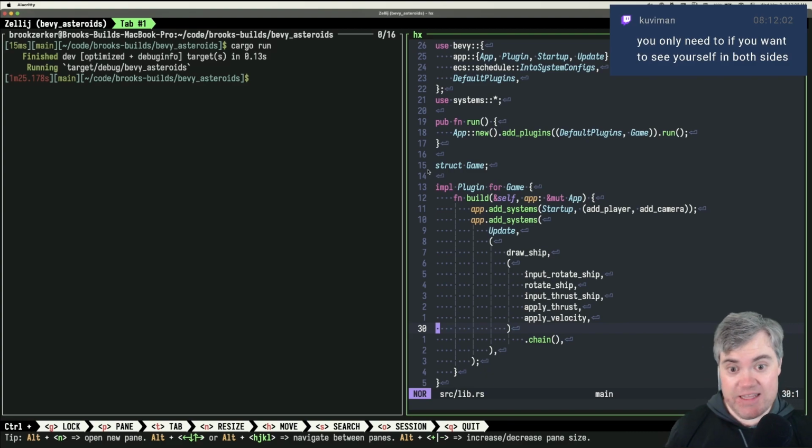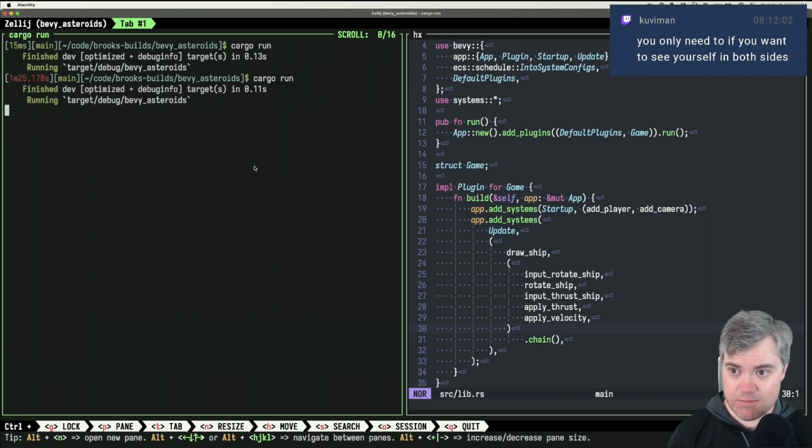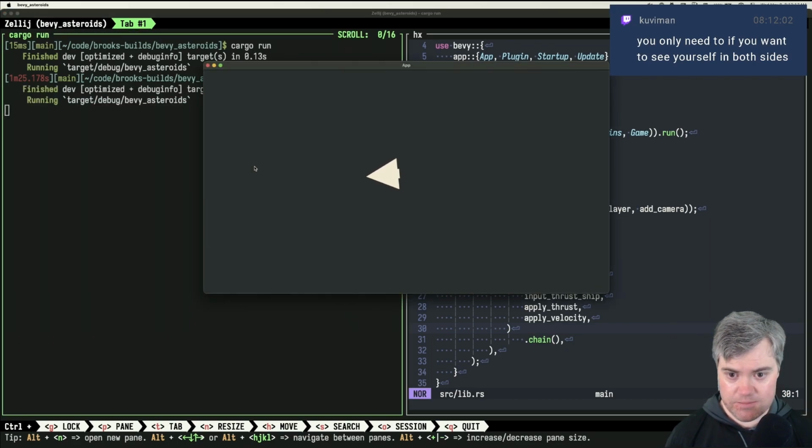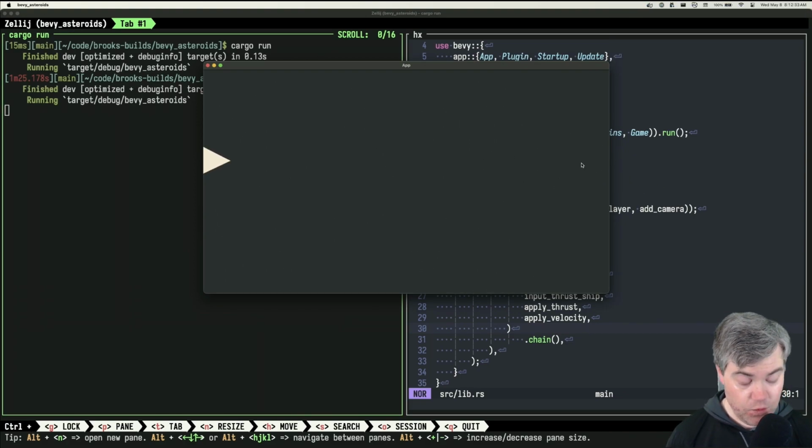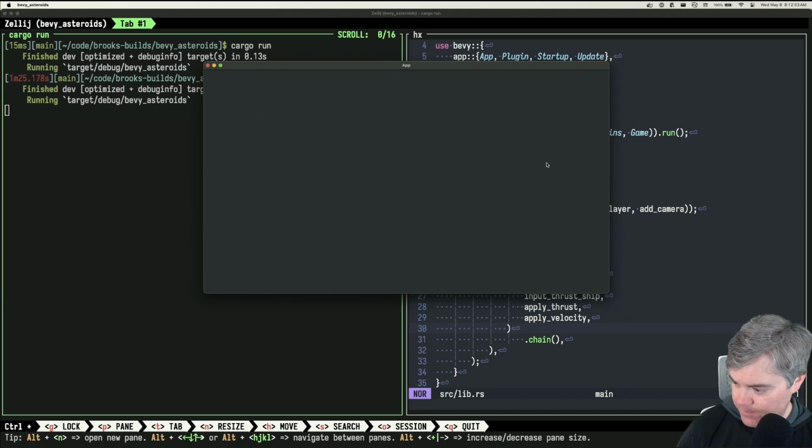Yeah. So that's now a design question, right? So if we run this, if I come over here, do I want to see myself over here? Or am I okay with basically moving off the screen fully and then I move on the screen over here? That's a question. What does the original Asteroids do? I don't even remember.